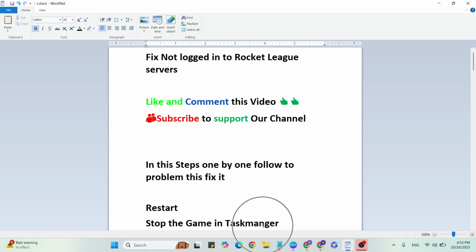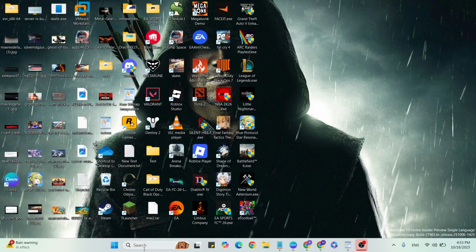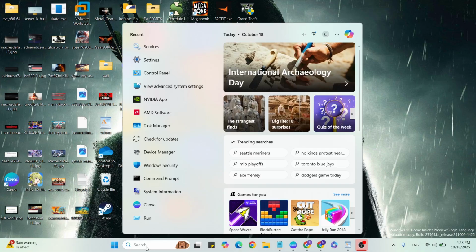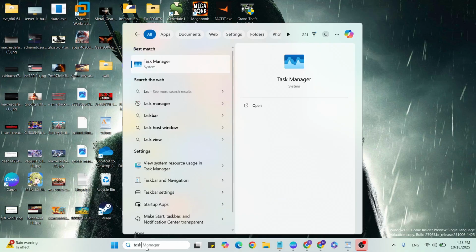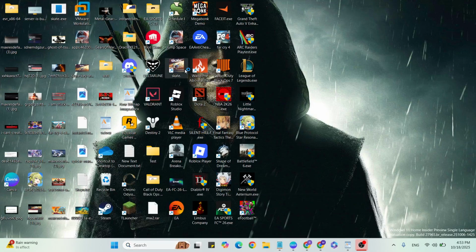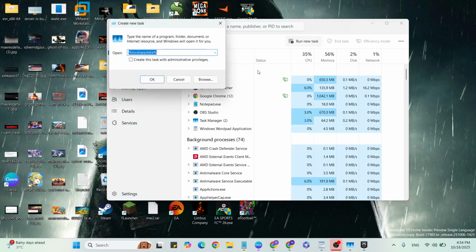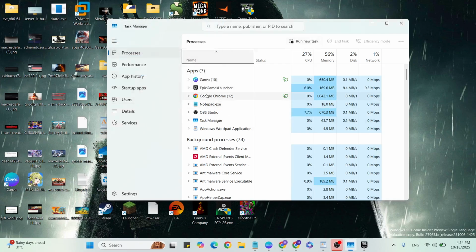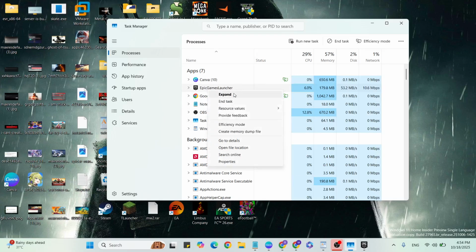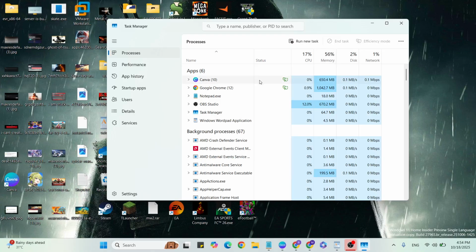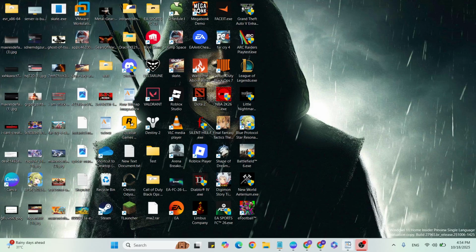Stop the game in Task Manager, so the game running in the background is stopped. Go to Task Manager and click to open it. Find the Epic Games or Rocket League game, select it, right click, and click on End Task to stop it in the background. After that, come back and go to the next step.